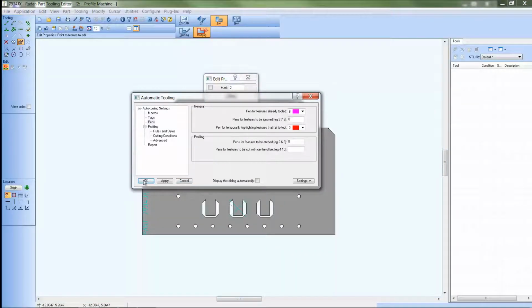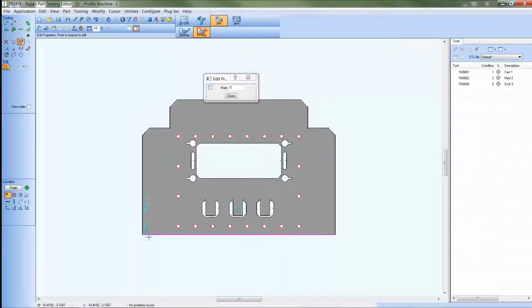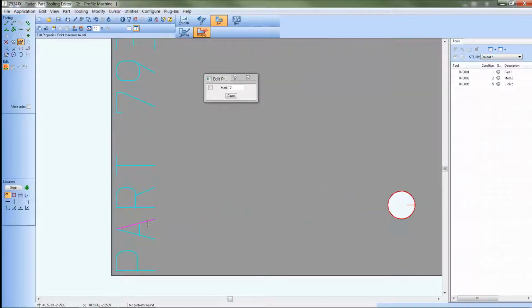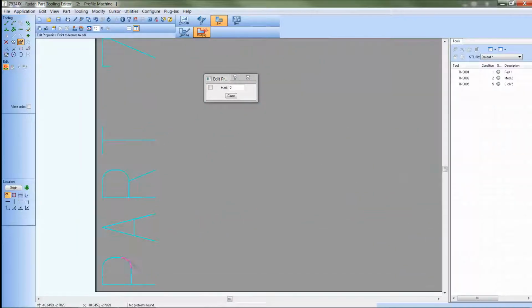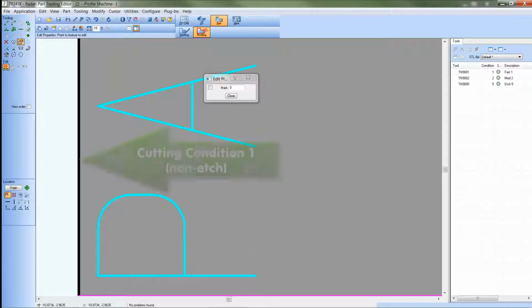Notice the tool path on the text geometry now. If I use the tool list option to redraw just the selected tool, notice how the tooling stays displayed on the text geometry and not on the part edge tooled with a different condition.